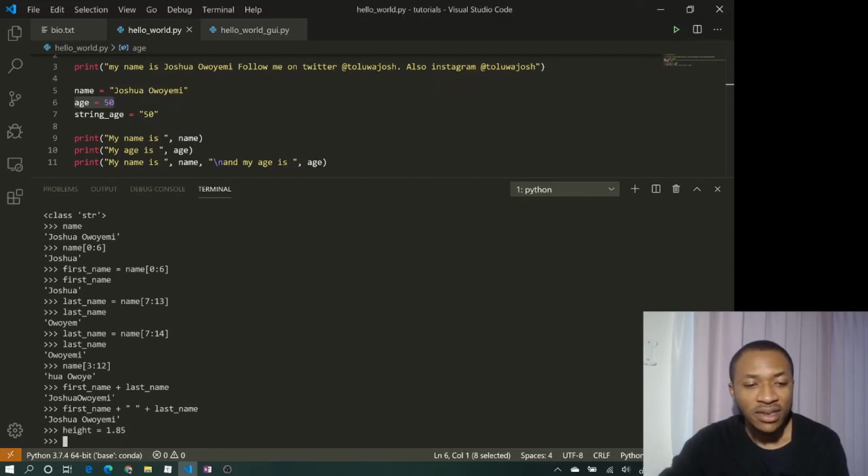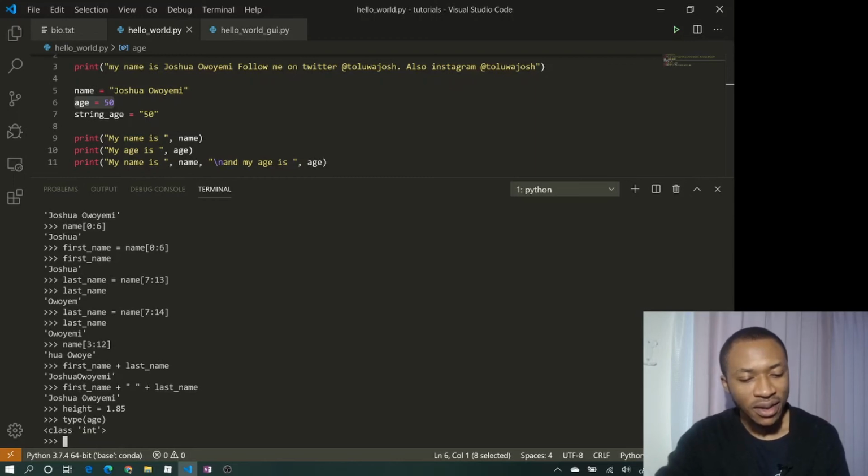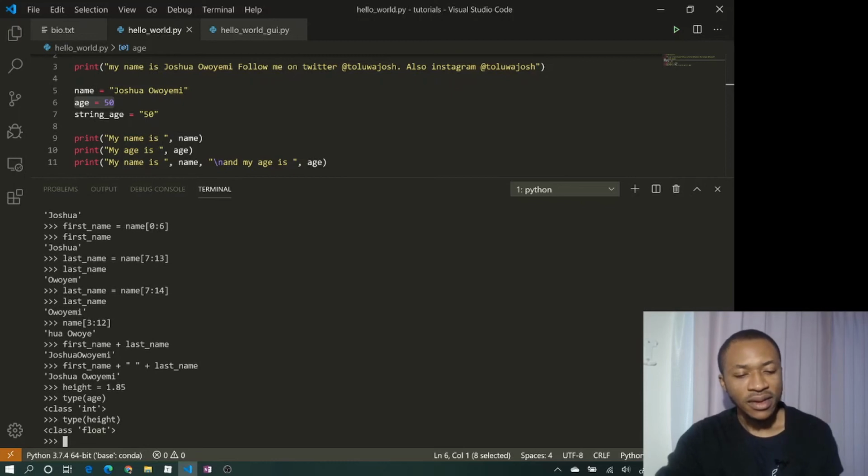In Python, this is not explicitly defined. In some other languages like C++ or Java, you have to define and say int age equals to 50. But in Python, it's implicit. The nature of the variable is determined by what you save into it. So if we do type to check the type of the variable, you can see class int, and if we do type height, you can see class float.